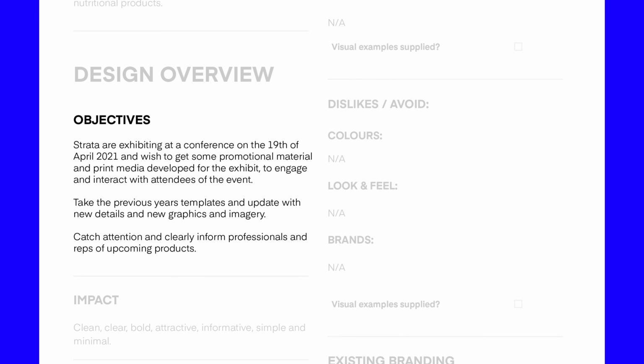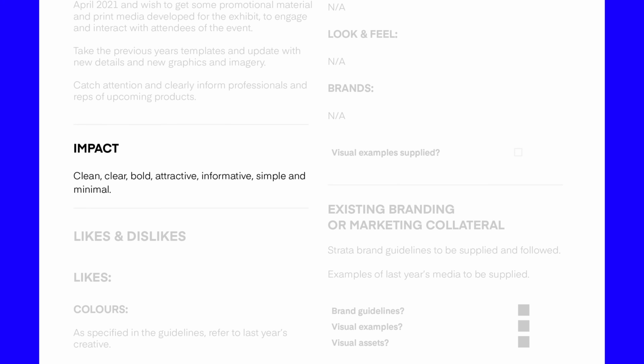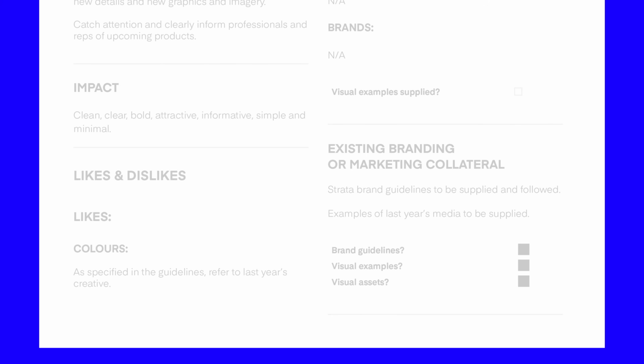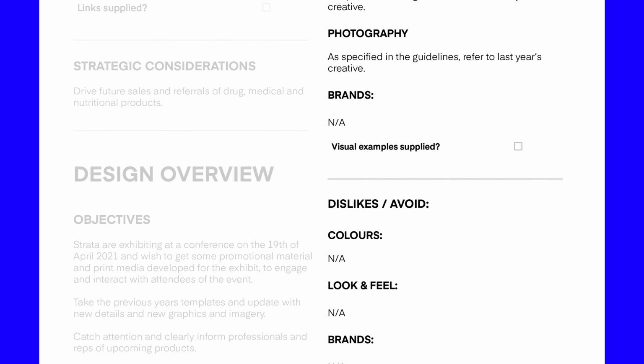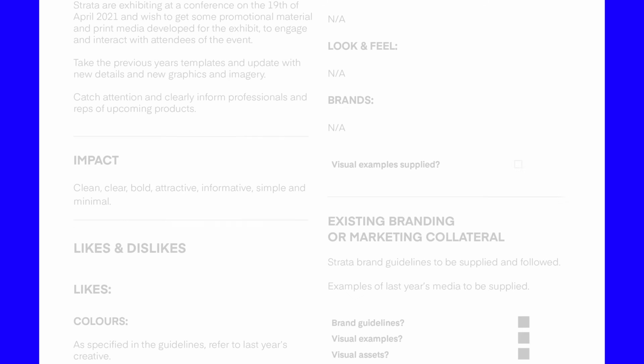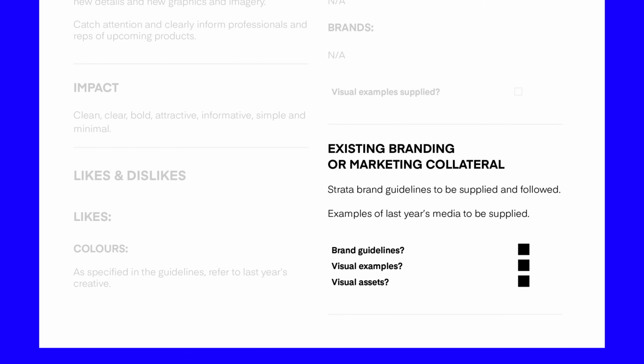Take the previous year's templates and update with new details and new graphics and imagery. Catch attention and clearly inform professionals and reps of up-and-coming products. For impact, the work will need to feel clean, clear, bold, attractive, informative, simple, and minimal. Next, we go into likes, dislikes, and things to avoid, where the brief repeatedly states to reference the brand guidelines and last year's creative. Next, we have existing branding or marketing collateral, and on this occasion, the brand has brand guidelines in place and templates from the year before that they wish to simply modify and update.